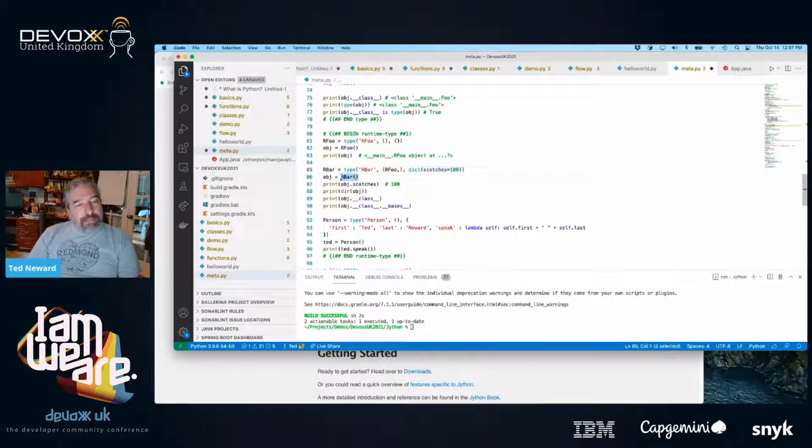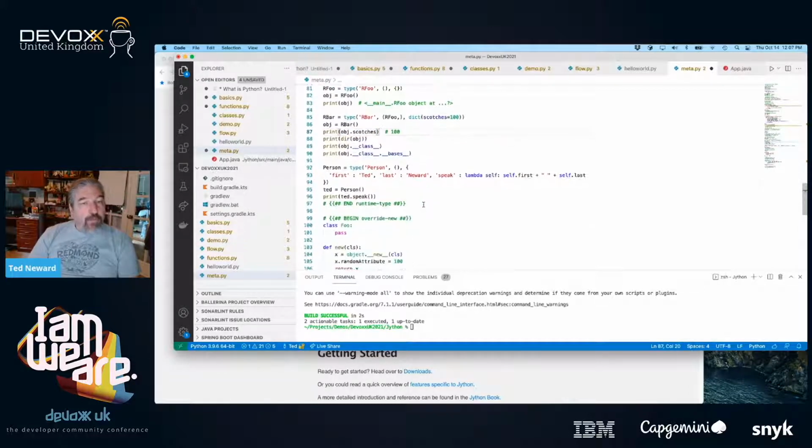So here we can instantiate an rbar, and we can see the object scotches show up. We can print out the class. We can print out the bases for the class. We could define my person type here like so, and then use it just as if I had done back in the classes demo, right? So here, first Ted, last Neward, speak, etc. There's the lambda and so forth.